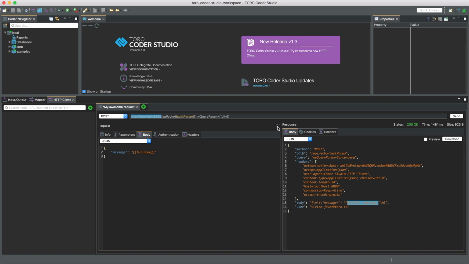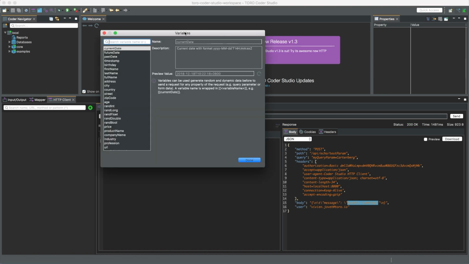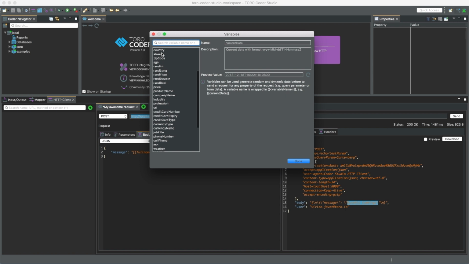And if you want to take a look at what are all the available variables, you can click on the button over here next to the response, and you have a dialog with the list of all the variables. You can search them and then you can try them out. For example, we could try street. Then you can hit the refresh button here, and you can preview the value.